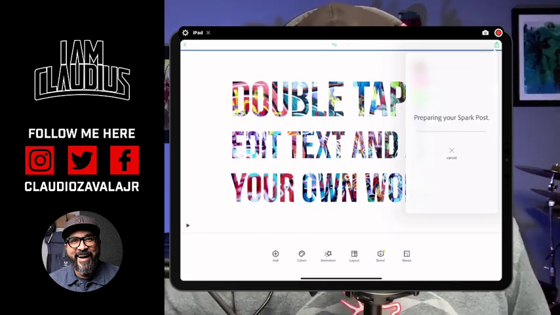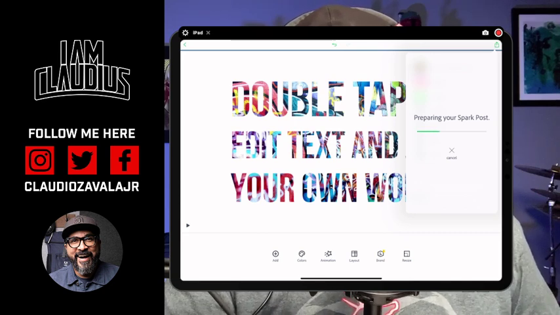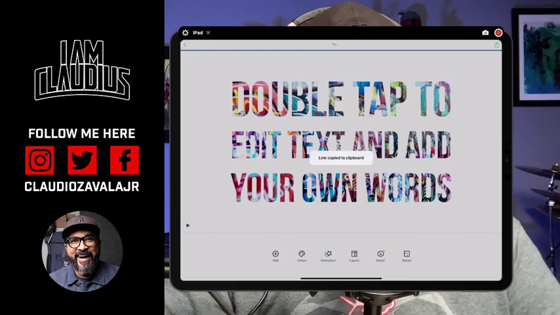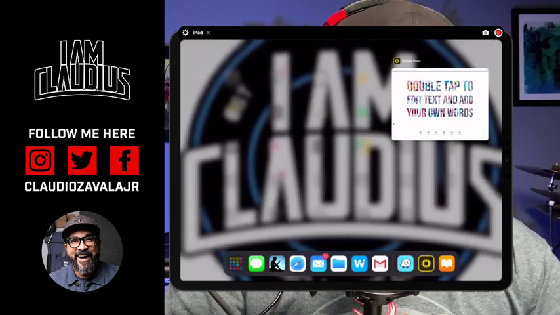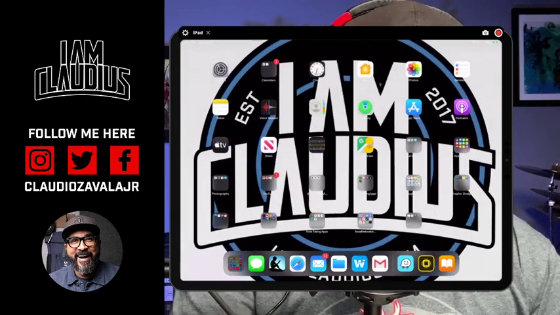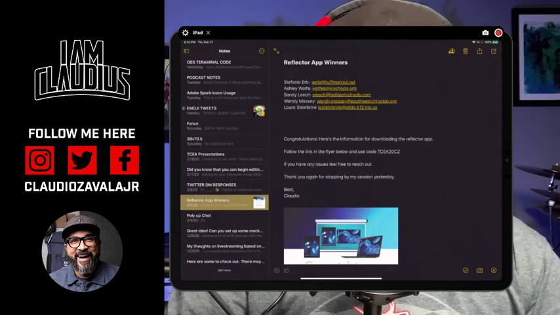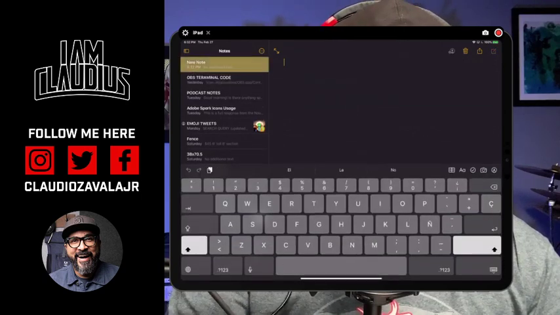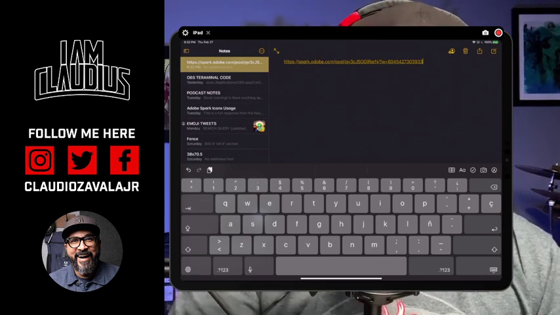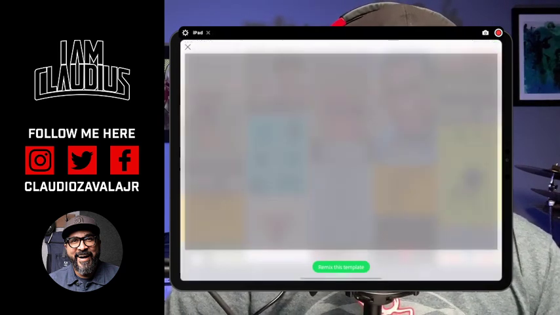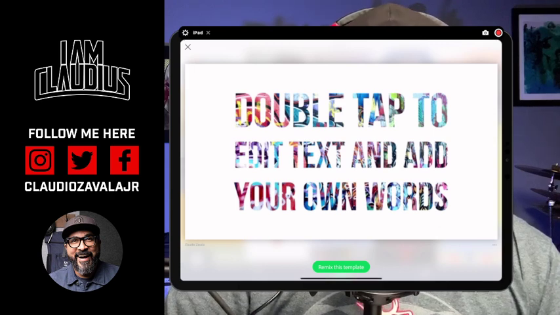So when I tap on shareable template, Spark Post does its magic. On the iPad and iPhone, wait for it to finish. So it's already copied to my clipboard. Let me go to my notes, start a new note here and paste it. That link right there. Now if I tap on that, it says remix this template.